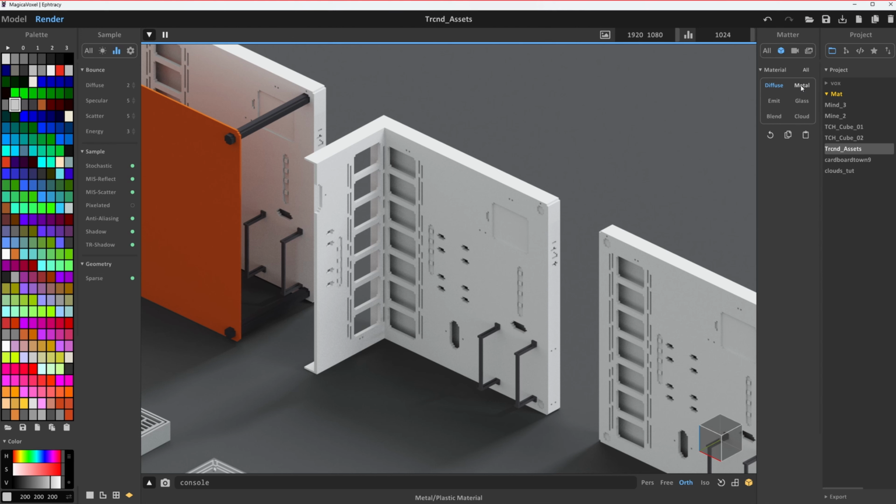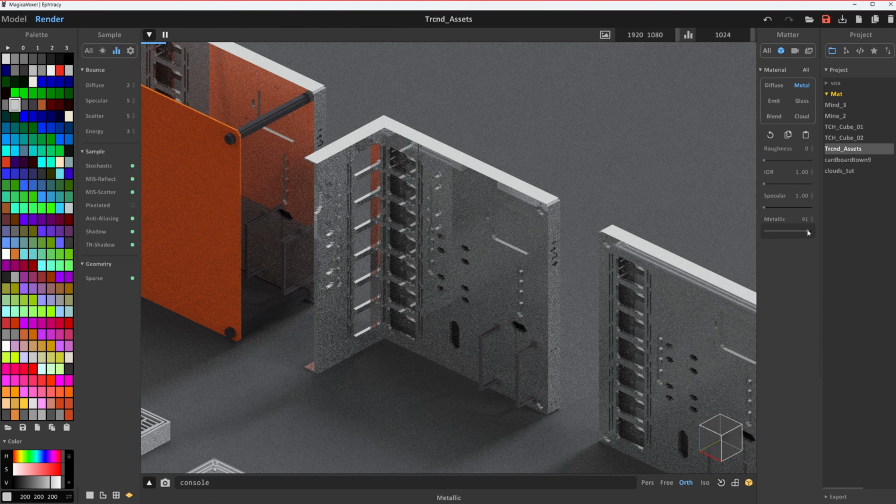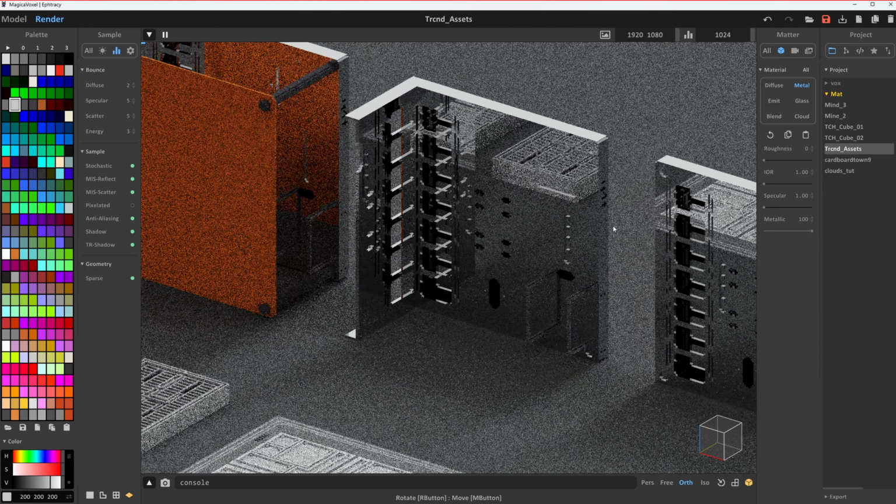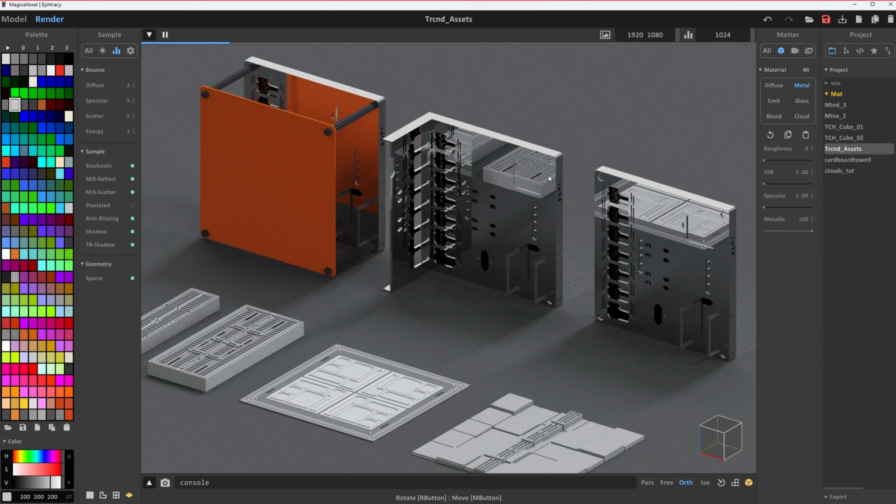Next, we have metal. So in order to see that, first of all, you have to increase the metallic value, which is something that controls how metal-like the surface is. Next, we have surface roughness. Roughness adjusts how smooth or rough the metal appears.